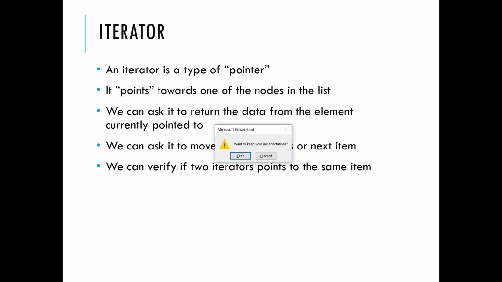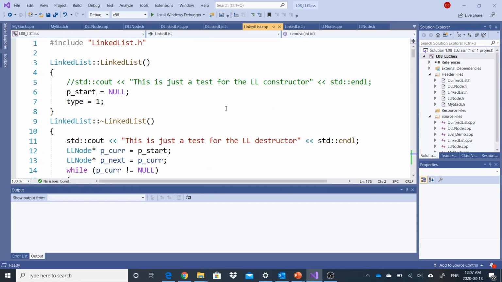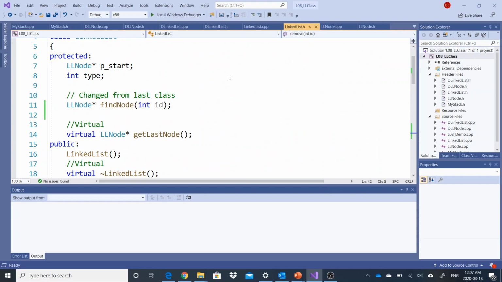So here we go. I'm going to keep this, and we're going to get to this code. Hopefully this is the right one. All right, great. Here's my linked list code as I had before. And if I go to linkedlist.h, hopefully it'll be a bit more obvious.